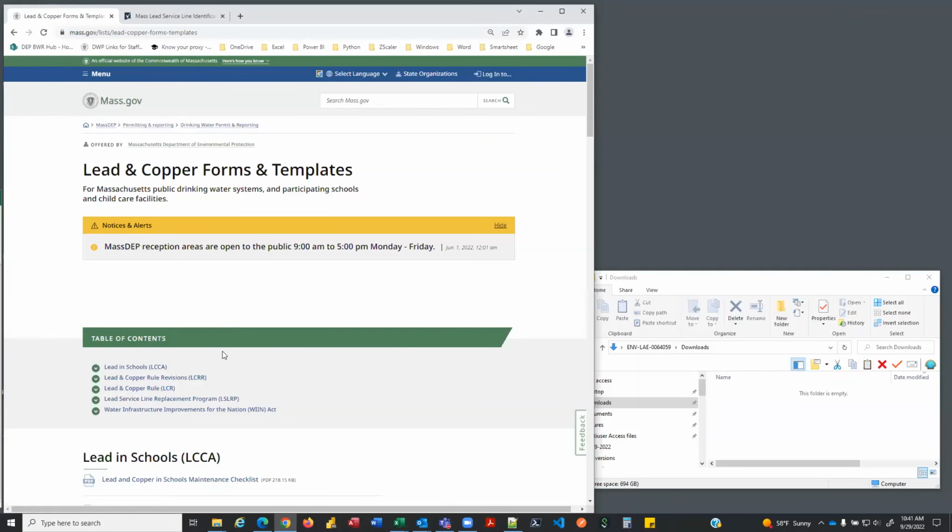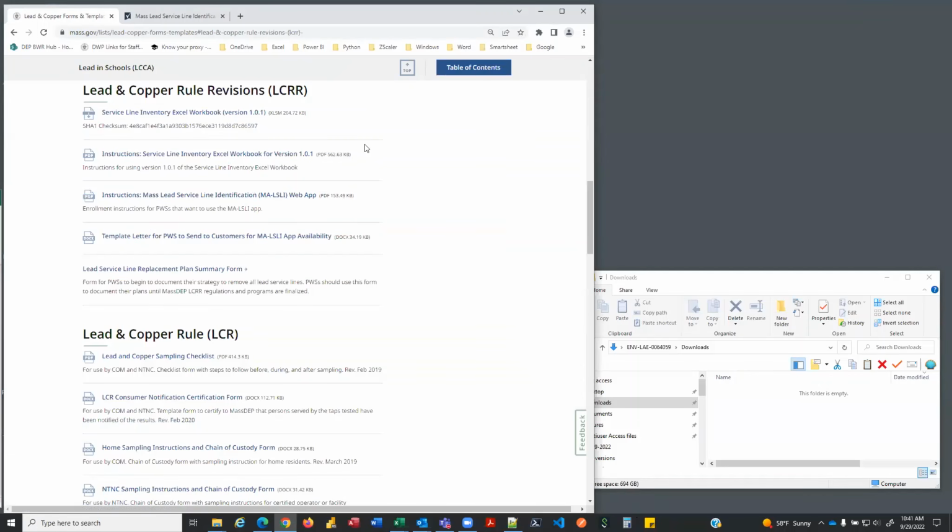And the Excel workbook can be found under the lead and copper rule revision subheading. And here you'll find all the resources and all the tools that we're talking about today. The inventory workbook is the first one listed here. Currently, we're at version 1.01. This was just released yesterday. We found a bug in the form.